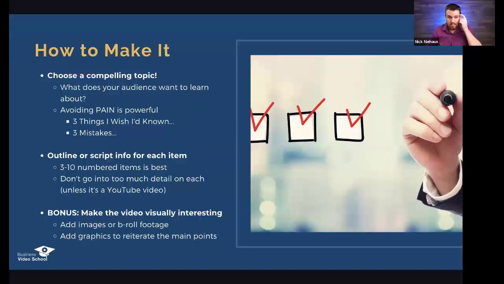2 formats that I like a lot that are really about avoiding pain are 3 things, and you can change the number, but 3 things I wish I had known, right? So I made some mistakes. That kind of implies like, man, I screwed up. I wish I'd known these things before I went down this path. That's a really great format.